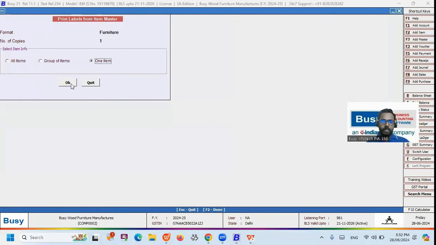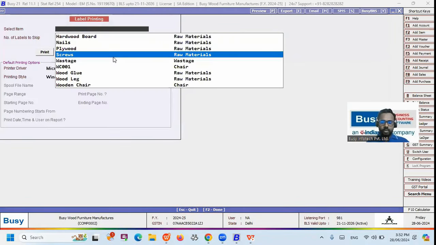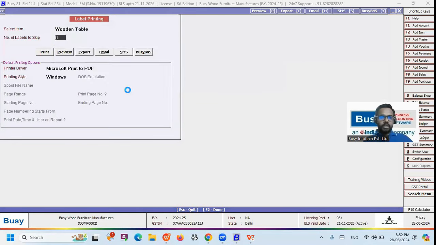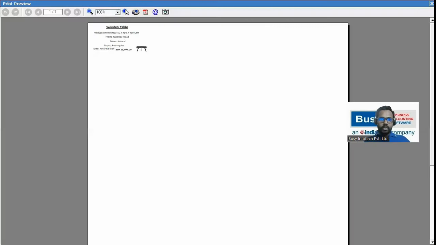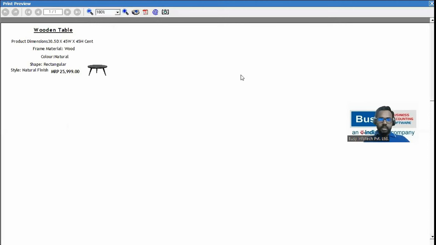Let me take one product name here, for example wooden chair or wooden table. This is the label of the product. You print the label and stick it onto the product. When the customer is visiting any showroom or outlet, he will be able to know what type of furniture it is, what dimension it has, what material has been used, what color it is, what shape it is, how much the MRP is. Likewise, the customer will be able to understand the product from this label.